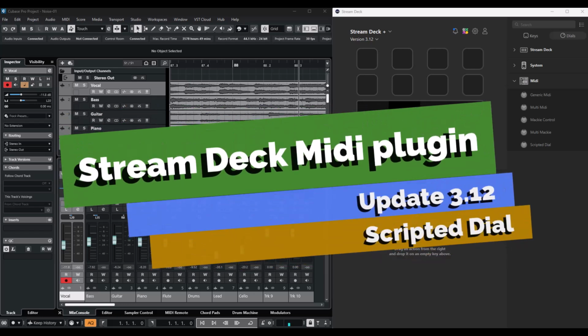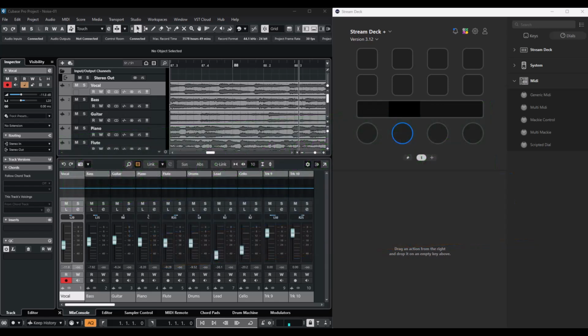Welcome to version 3.12 of the Stream Deck MIDI plugin. This version has something many of you have asked for, a scripted dial.